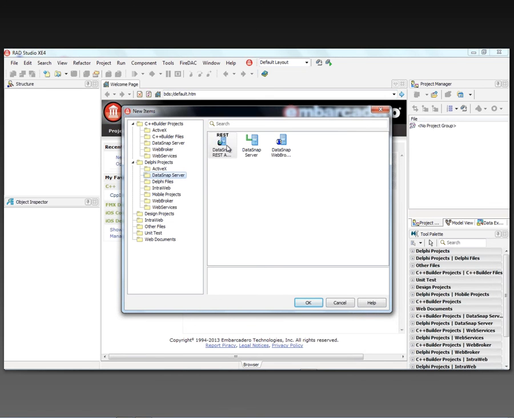We have our choices. We can choose to build a DataSnap REST application with support for JavaScript and JSON. We can build a DataSnap server, which is an easy way to implement a new server application using DataSnap technology. And our third choice is to build a DataSnap Web Broker application to provide an easy way for a server application that uses both Web Broker and the DataSnap technologies and talks through an HTTP port. We're going to keep this simple to start, and we'll build a DataSnap server.